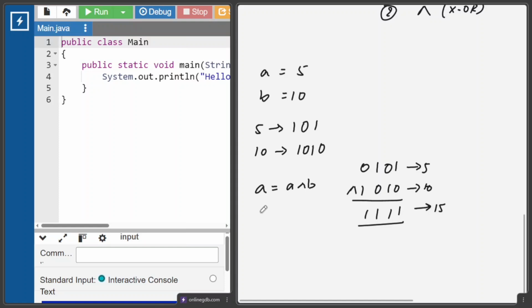Now what is the next step? b = a XOR b. So what will it return? 15 XOR b, and b is 10. So 15 XOR 10 means 1111 XOR 1010. So the result is 0101, which is 5. And next, a = a XOR b.